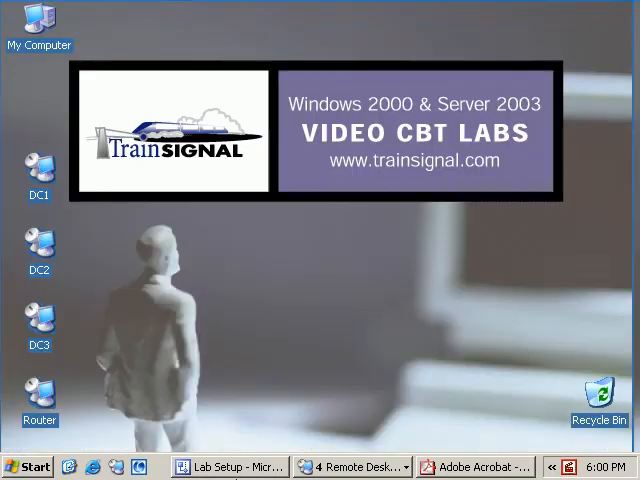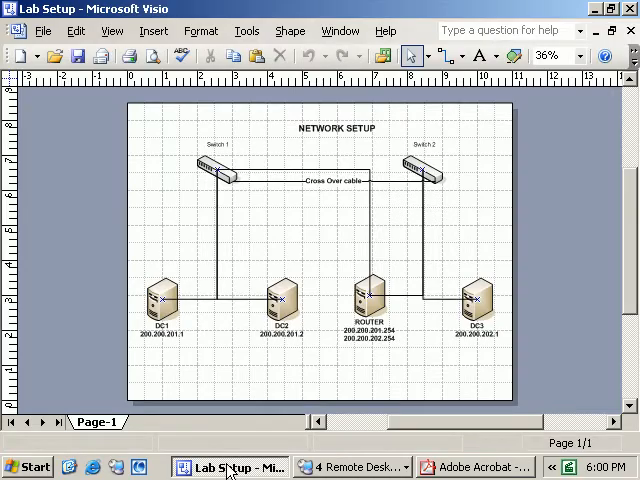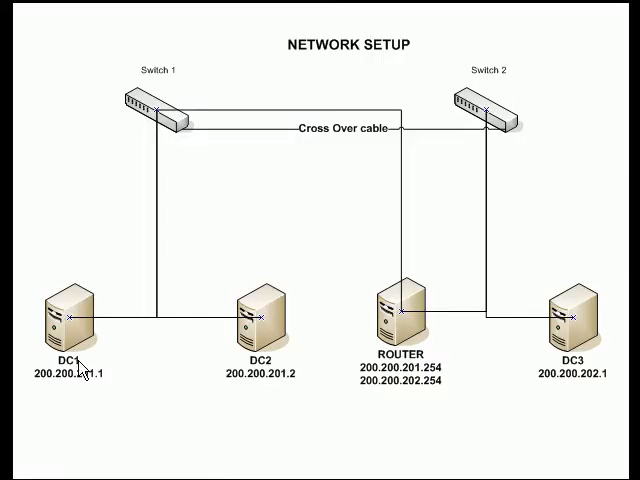So to begin with, let's review our network so far. We have 4 servers on which we have installed Windows Server 2000. The first of the servers we have called DC1, whose IP address is 200.200.201.1. This particular computer is the one on which we will install the Active Directory to make it the first domain controller of our domain benandbrady.com.